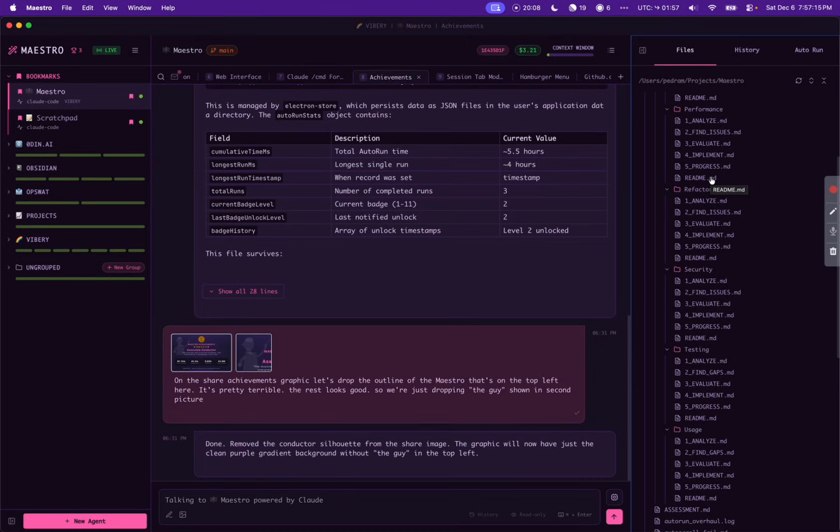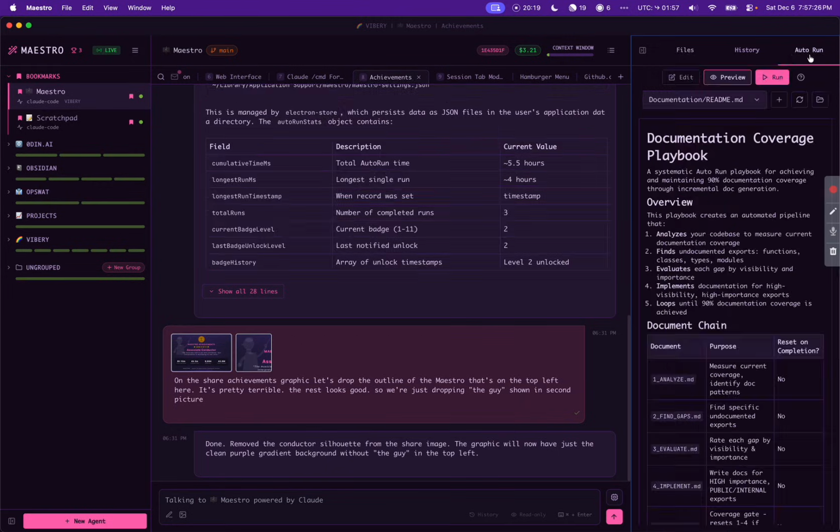This is like the best project for dogfooding. I'm dogfooding it and building it, and it's like a train that's driving on train tracks that are being built right in front of it. So that's the auto run capability, handily the most powerful feature of this tool.